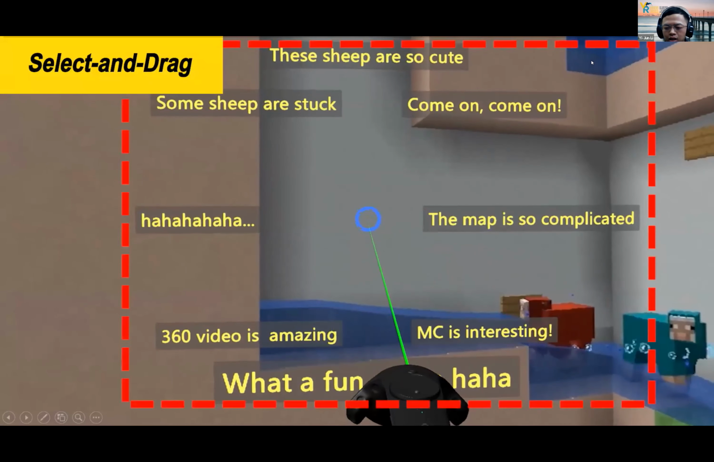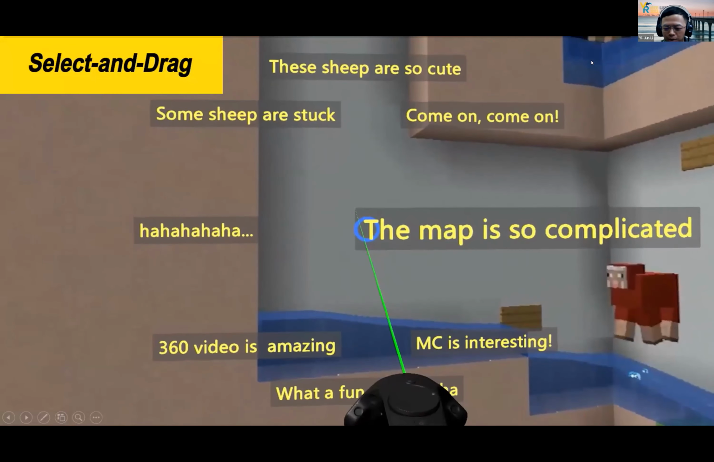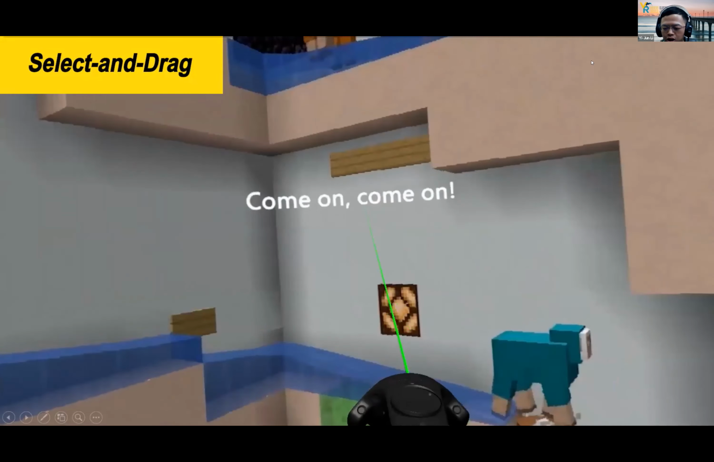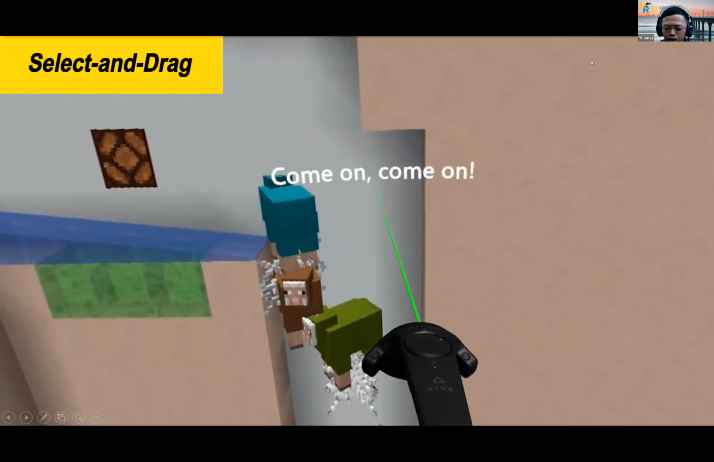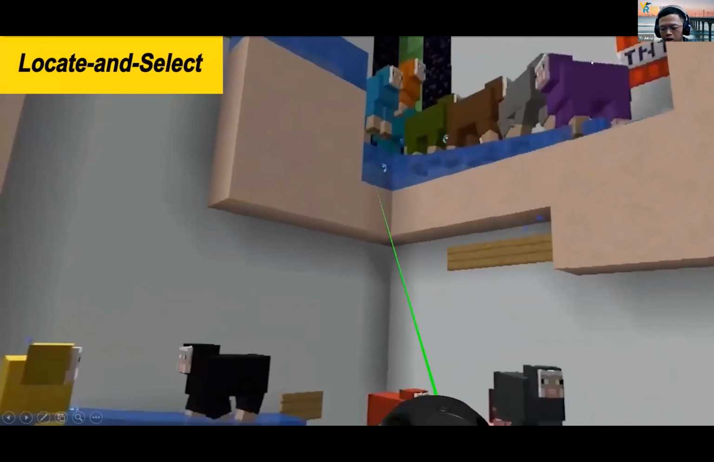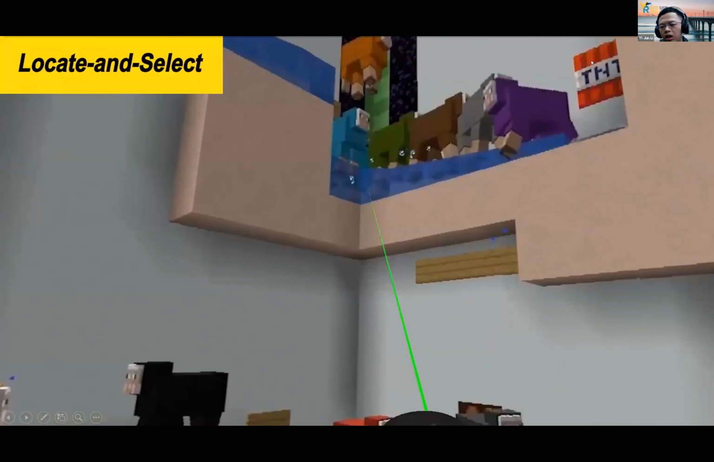In select and drag, the user activates the interface where the candidate comments are circularly distributed by clicking the trackpad. Then the user selects a comment by touching the corresponding trackpad region. After selection, the user drags the comment to the target position on the video by holding the trackpad and inserts the comment by releasing the trackpad.